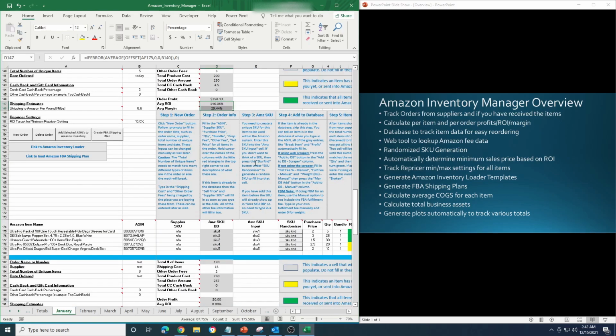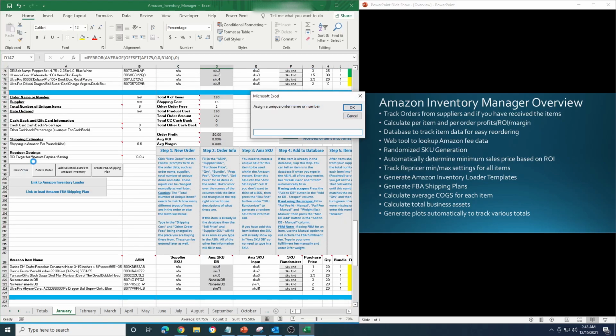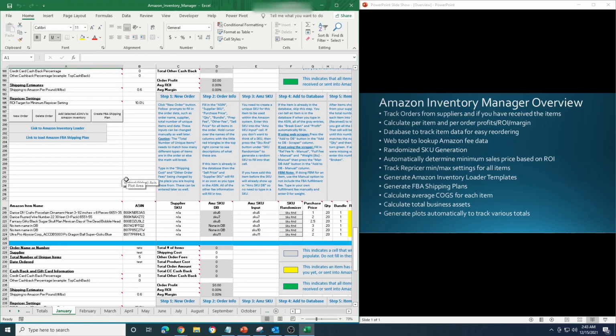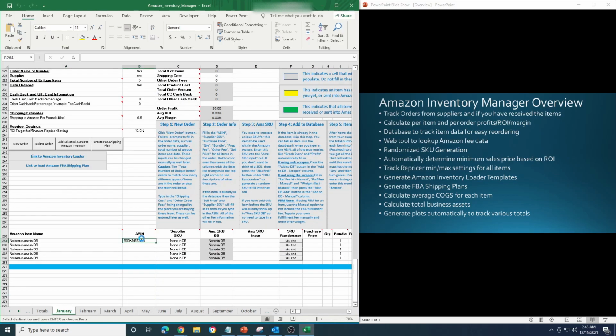Other thing there is the database. There is a database built into this tool to help track what you've already purchased. You don't have to type stuff in each time. So for example, if you're making a new order, you can give it a name, fill in some random stuff. If you've already bought the item, all you have to do is just basically type the ASIN in, and everything's going to automatically populate based on what's been put into the database to make it easier when you buy the same thing again.